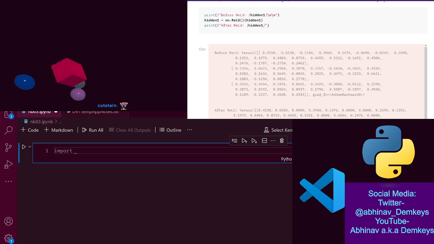Which is why I decided to pause the scikit-learn thing that I was doing and just get back on track with PyTorch. I just lost my train of thought. What was I saying? Okay, whatever. So I'm getting back on track with PyTorch.